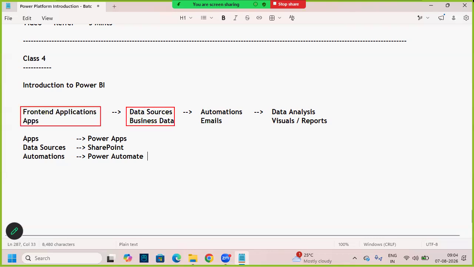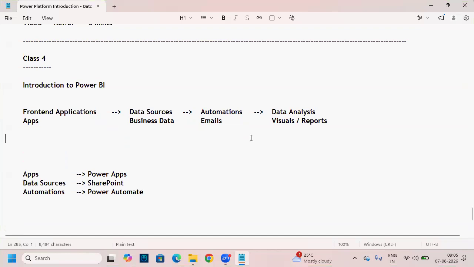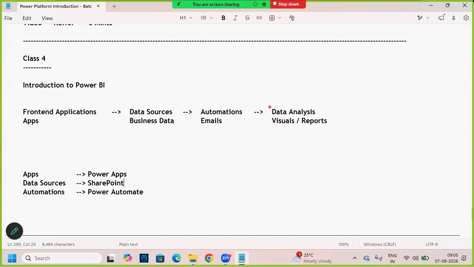So these 3 steps are already completed. Now there is one more pending, step 4. Step 4 is data analysis. Data analysis means analyzing the business data.